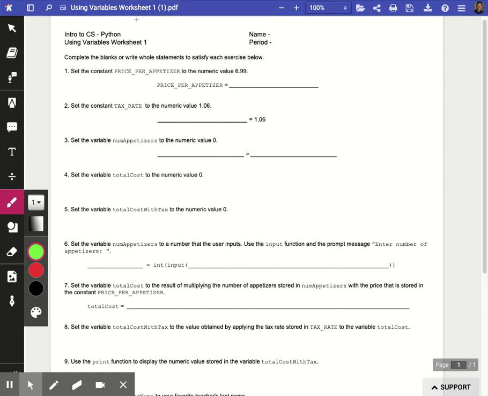Mr. Minnick, helping introductory computer science students who are learning the Python programming language, helping them learn how to use variables in a computer program. Exercise 1, we are instructed by a boss at a future job, perhaps like Google, to set the constant named price per appetizer to the numeric value 6.99.